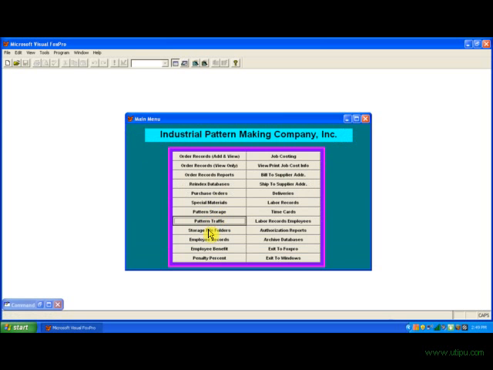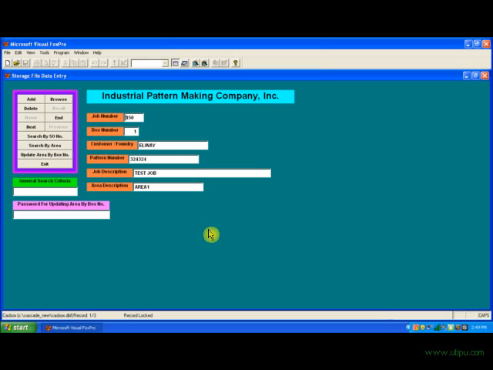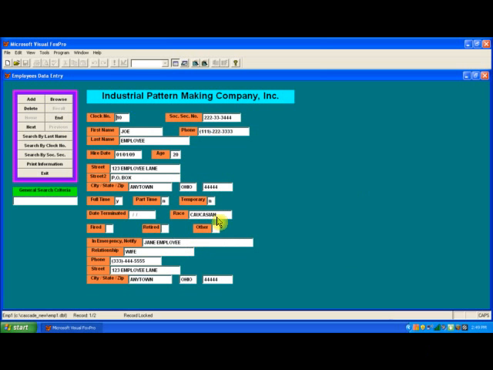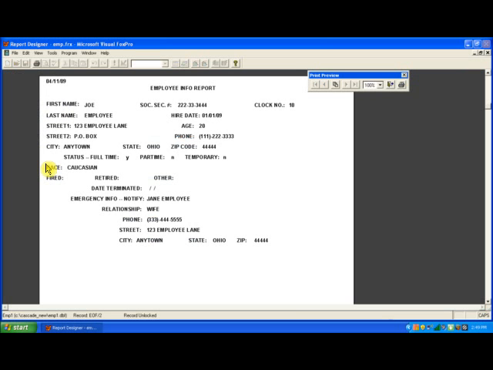Next, we will go into the storage file folders data entry screen. And this just keeps track of what storage files are stored in what box numbers. Next, we will go into the employee records data entry screen. And this just keeps track of overall employee information. And we can click on print information. This will print preview an employee info report.